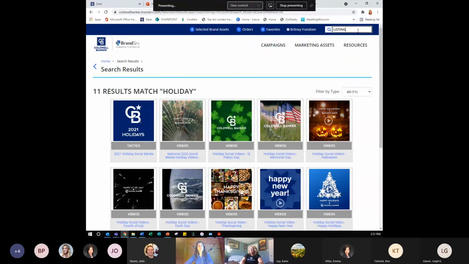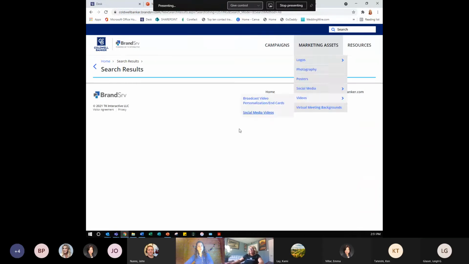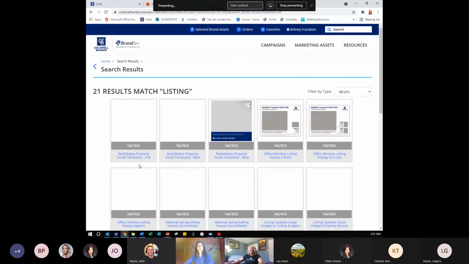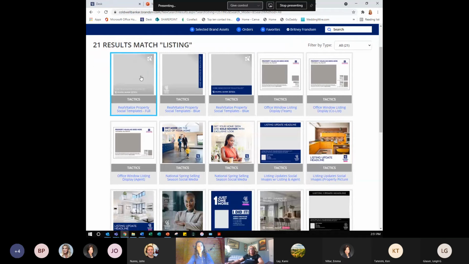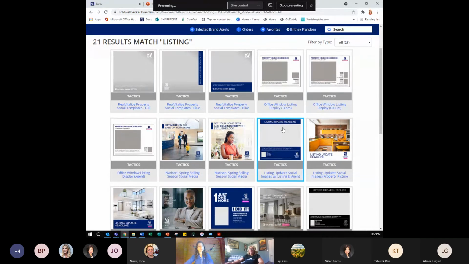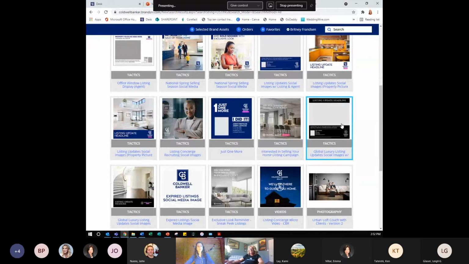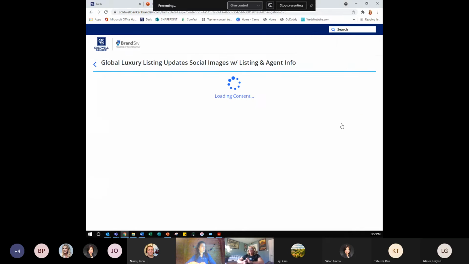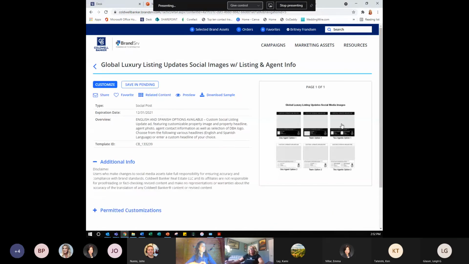For the listing assets that we have, if you type in listing, you can see a ton of templates that pop up in here. You have even like a revitalized before and after that you could populate with your own pictures. You have some property headlines with some actual content or copy that you can put in about them. You also just have some update ones. For the purposes of this, I'm going to hop in and I'm going to go ahead and do the global luxury listing for social images and walk you guys through this.